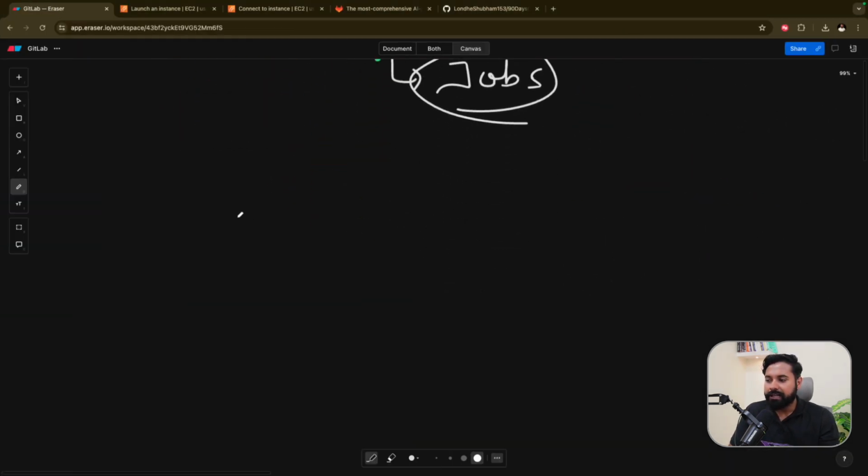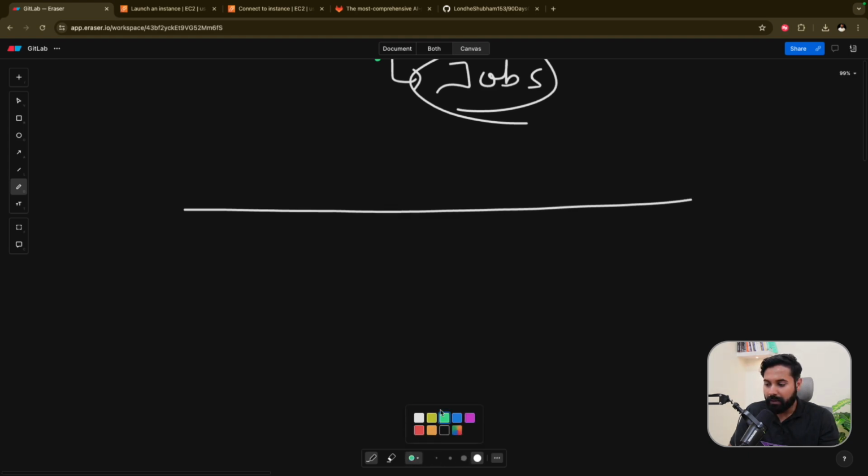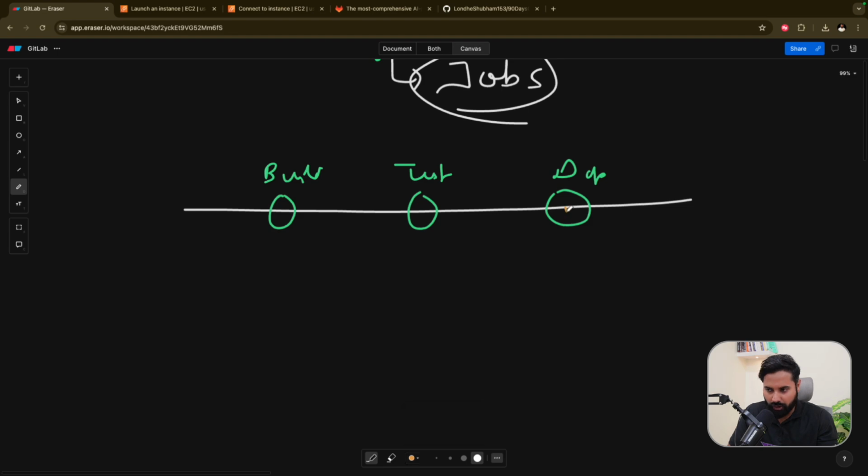Now see this. What kind of architecture do you get? You get a pipeline where you have multiple stages, let's say build, test, and deploy. These are the three stages, but your deploy job has only one job. Your build job has only one job, but your test job now has two jobs.